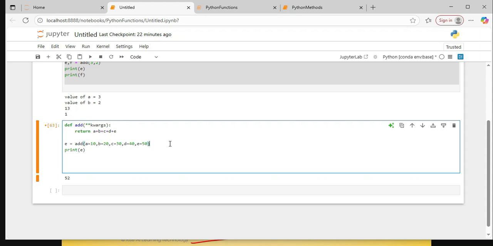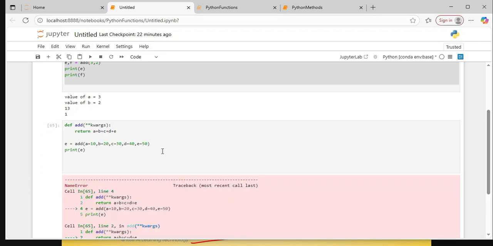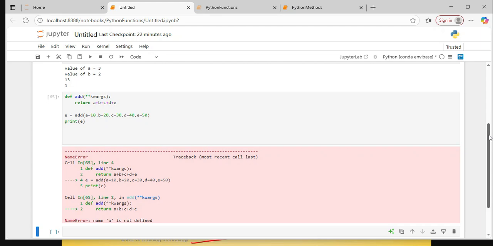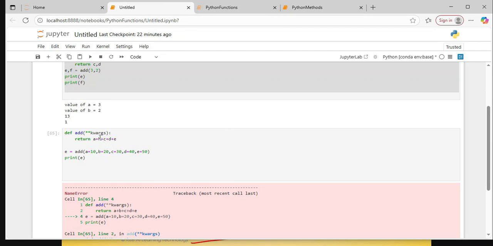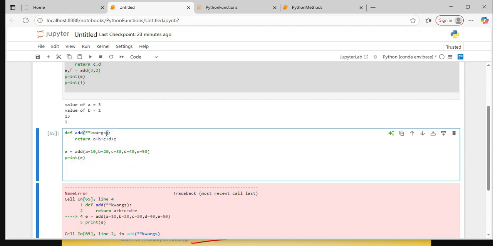If I write the syntax A, B, C, D, I write something wrong here. The syntax is wrong here. Print E: name 'A' is not defined. With keyword arguments, it is saying that it is not defined. What wrong am I doing here? I need to define the arguments which are dynamic, which can have multiple values.